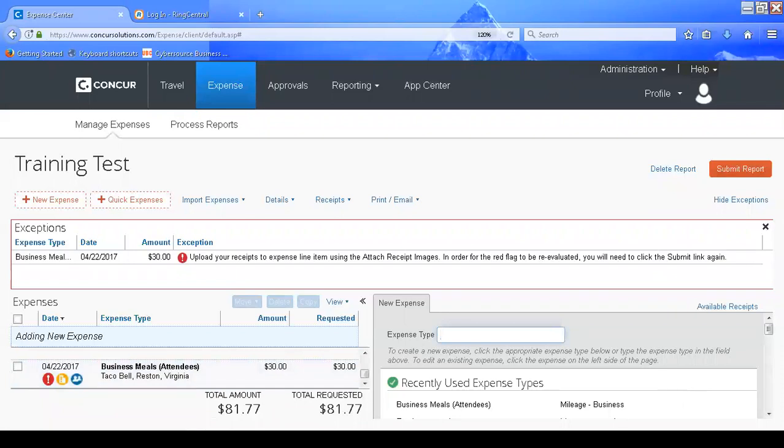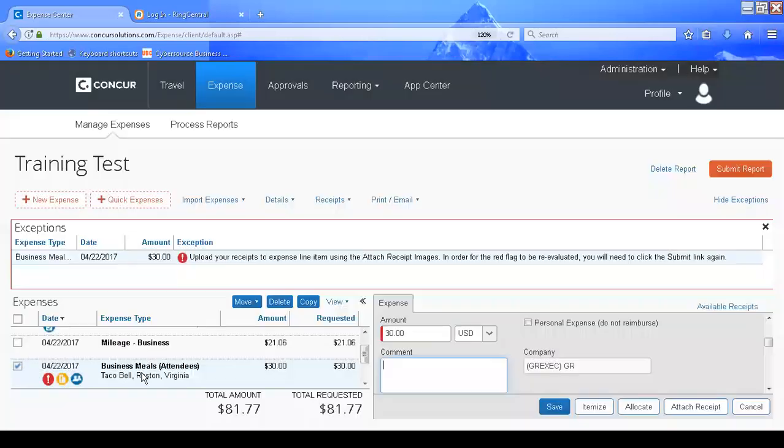But here we can't move on because you have an exclamation point. That means you have an error because it is requesting a receipt for that $30. The receipt requirement is $25, changed from $15. If you spend $25 and above, you must have a receipt. Otherwise, Concur does not allow you to submit the expense report.